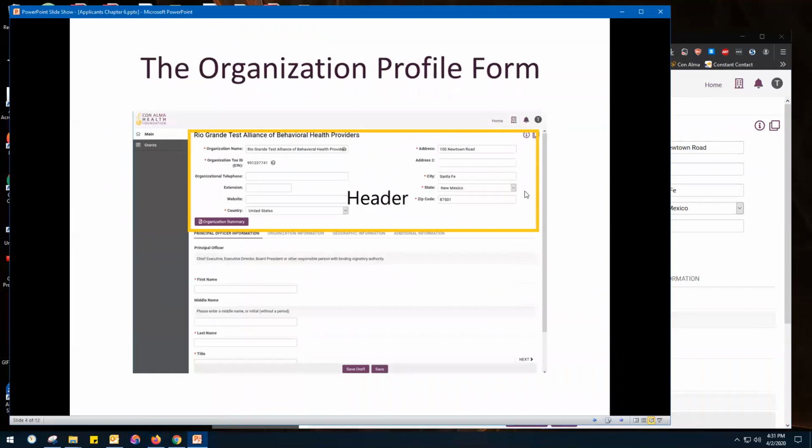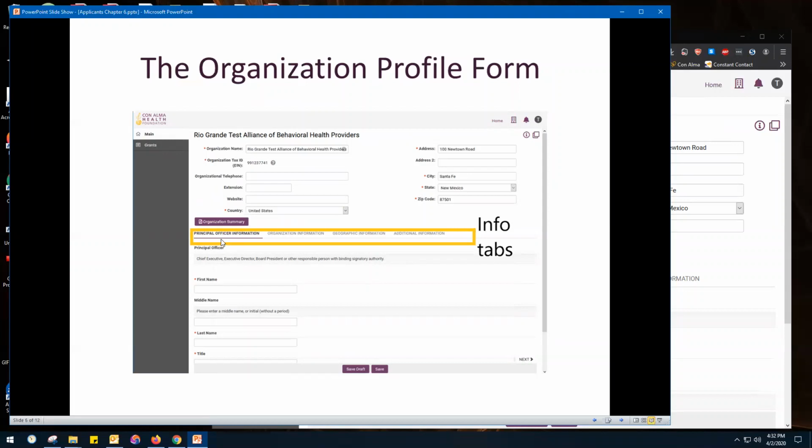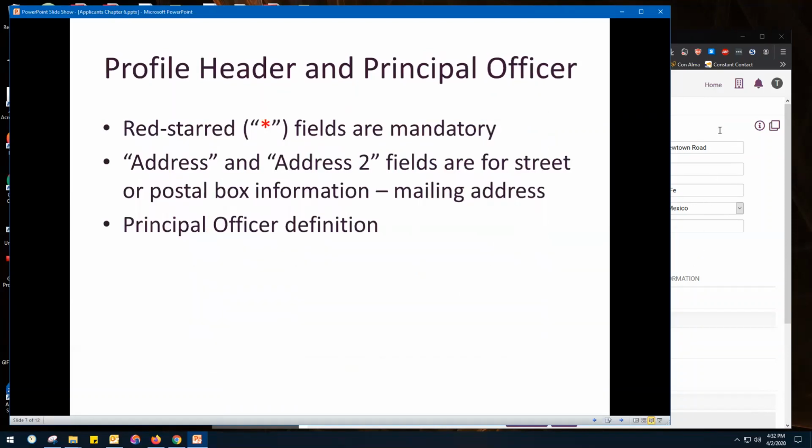When the organization profile form opens, you get to see the header. There's also a nifty button I'll show you later that will create a PDF version of your organization profile that you can download or share. The rest of the information in the profile is in these tabs. You can switch between them by clicking on the tab title or use the next and back buttons. And we will go ahead and get started with the profile header and the principal officer tab, which is where the organization profile opens.